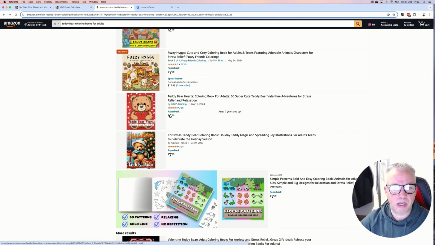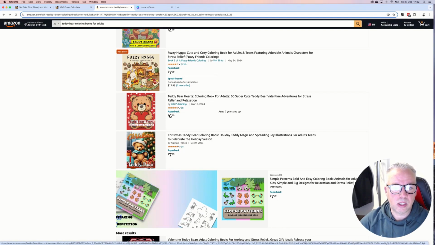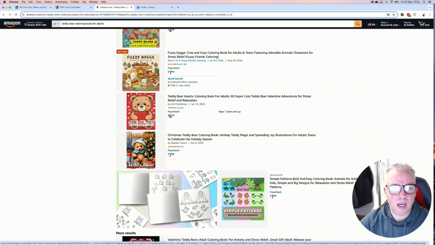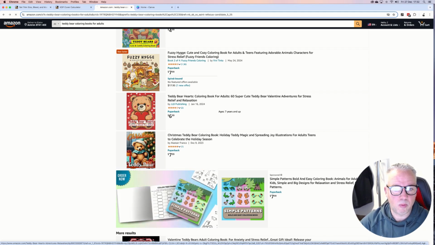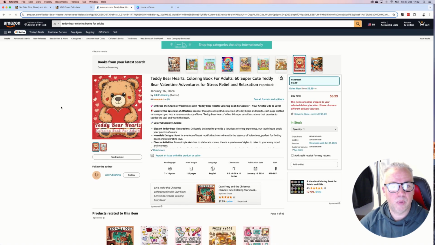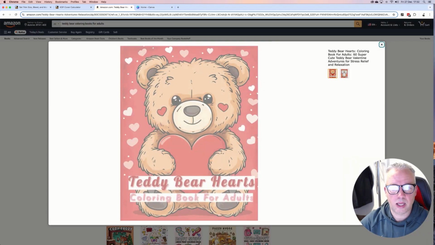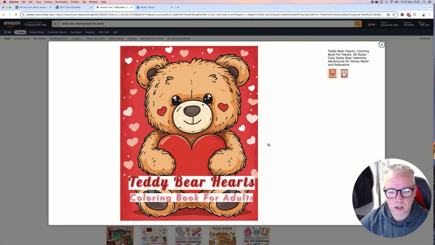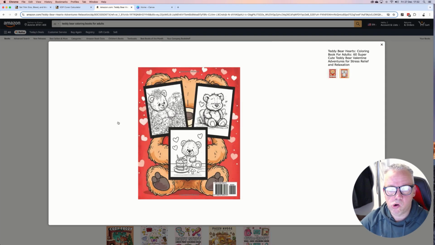This one here is of interest to me, not because of the writing. Personally, I find the writing hard to read, but I like just the large teddy bear with the hearts looking at you. Whenever you click into it, I can click onto the image, teddy bear hearts, coloring book for adults. And what I can also see is the rear cover of this book. And what they've done is they've given you examples of some of the internal coloring pages, which is a good thing. I also do that. I like to add examples of the coloring pages on the rear as well.